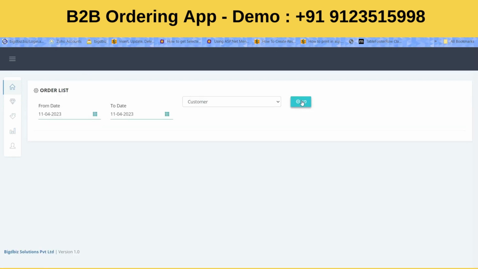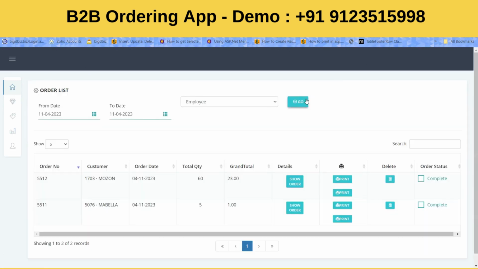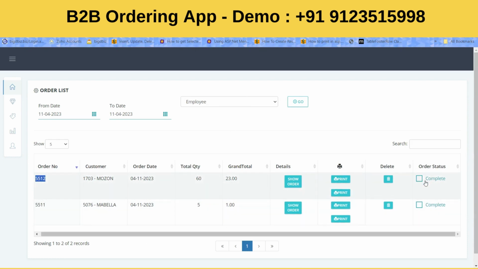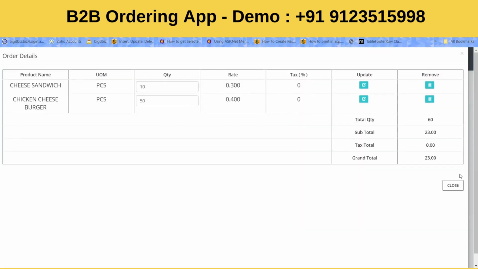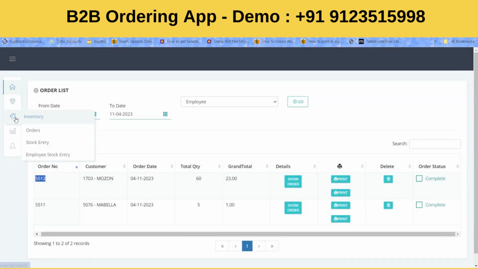Now we can see what are the orders we have received. Now when I click on employee and click go, you can see here order number 5511, 5512 of same employee, and you can see here what are the items. So once it is done, you can click complete and you can take a printout. You can see what are the orders of that. Everything will be displayed in a clear way.